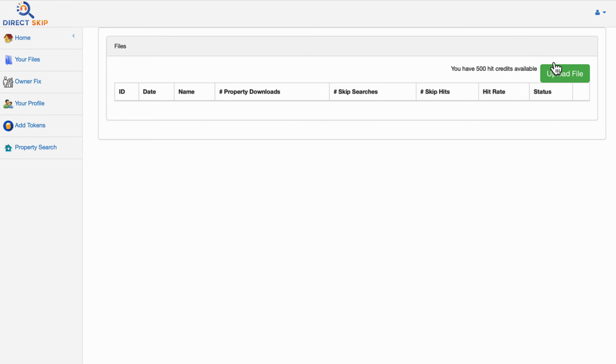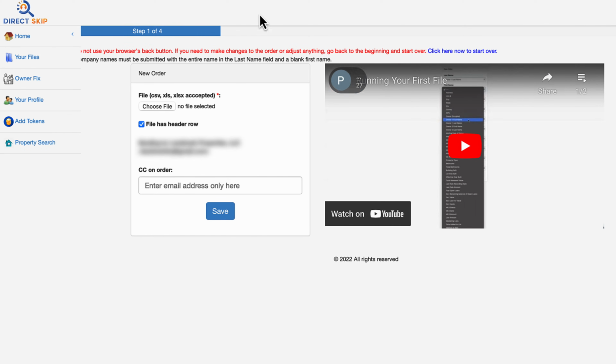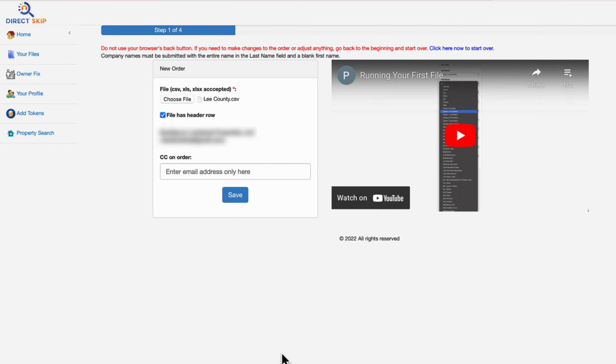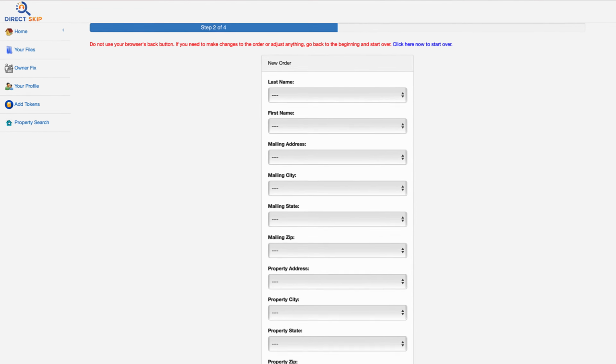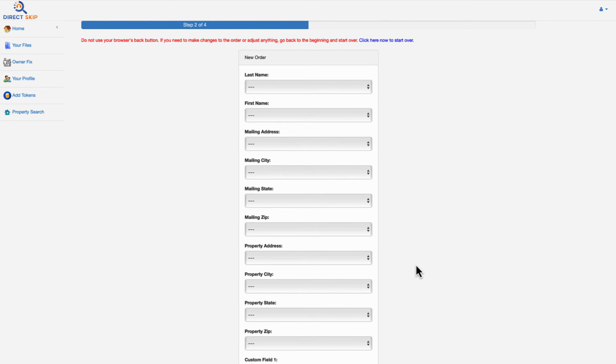So all you gotta do is click Upload File. So let's go ahead and choose the file. So I'm going to do that. And then once I've got that file chosen, we're going to click Save, and it's going to upload that. Now, this next section is actually pretty important because if you don't get this right, Direct Skip is not going to understand what it's looking at.